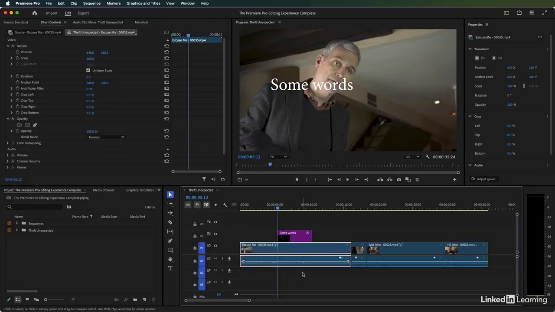Because these clips have audio, the audio part is shown as a separate clip segment. So here I've got this clip called Excuse Me and a bunch of numbers, and then the lower rectangle here is the audio associated with that clip. I can move this clip to another point in time.